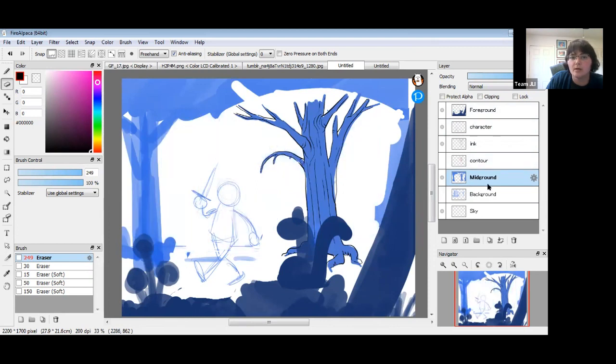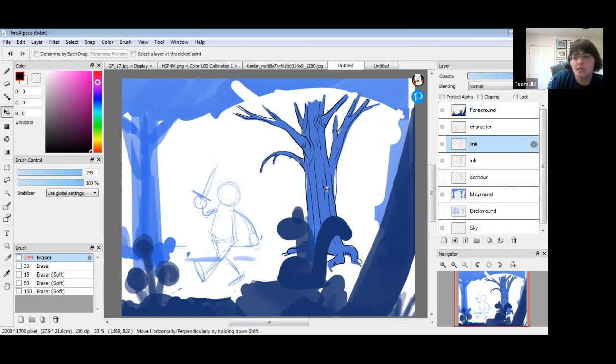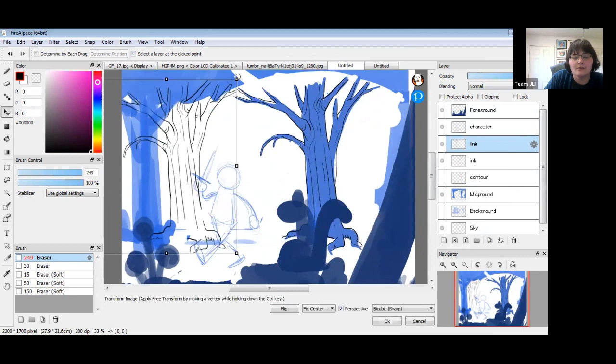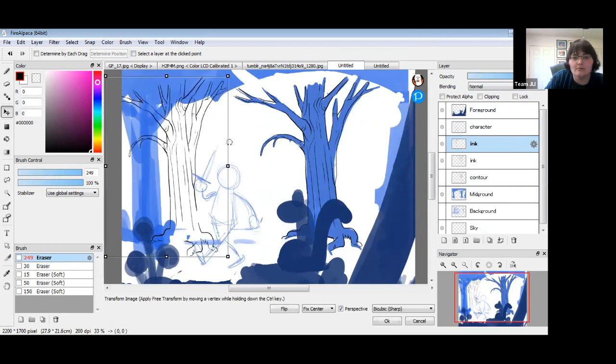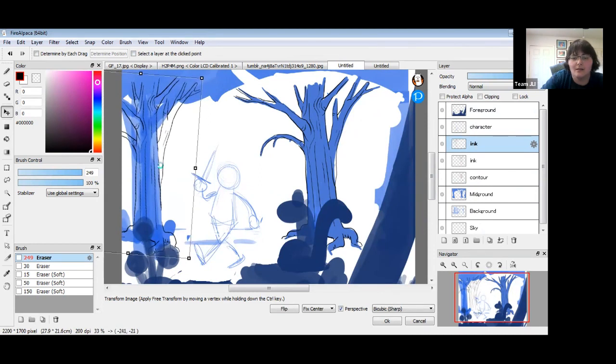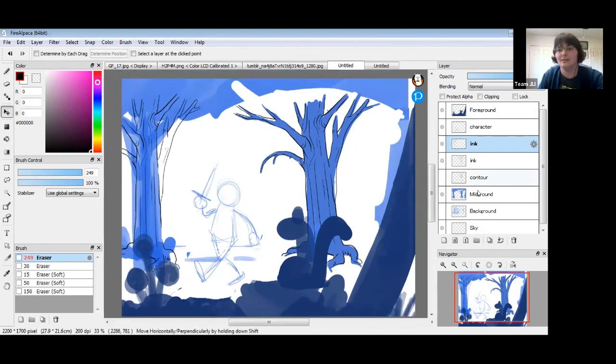The other great thing about digital drawing is I could probably just copy and paste or duplicate this inking layer of my tree, move it over here, flip it, skew it, change some branches, and I've got a whole nother tree.